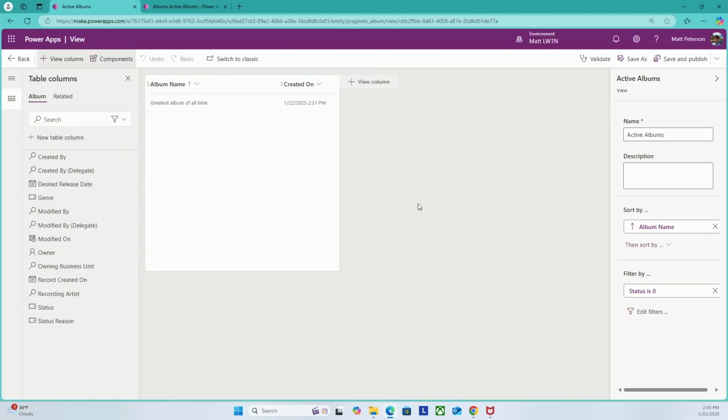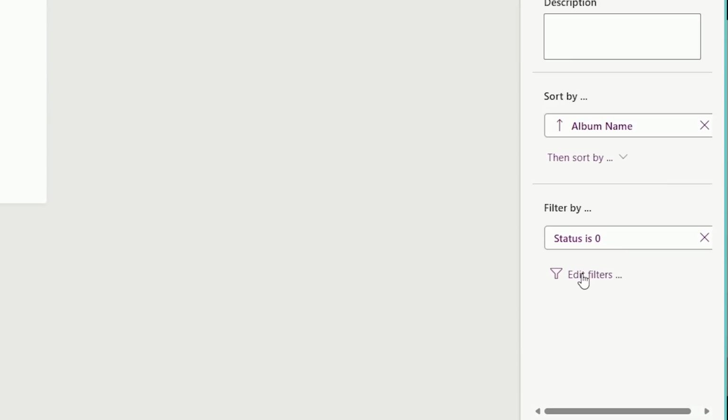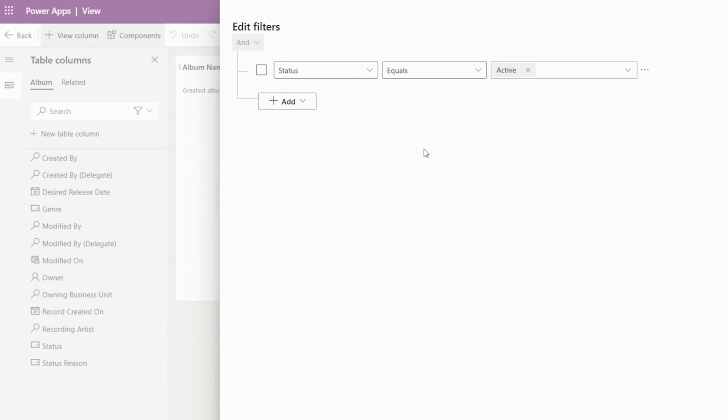Now, the reason they call it the active view is there's already a filter in place. It only shows records that are active. Now, you can modify that down the road. You can always add more filters over here on the right. So if you click on Edit Filters, you can see that you can add in more rows to filter over.